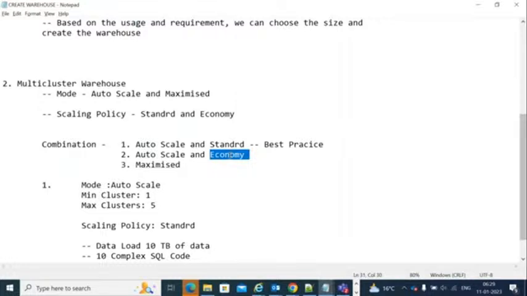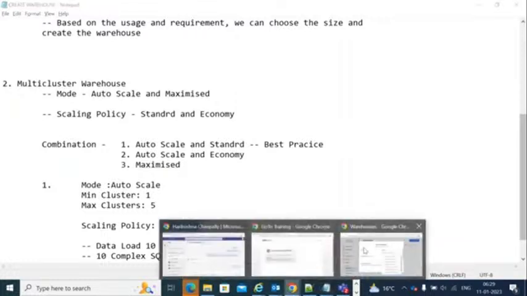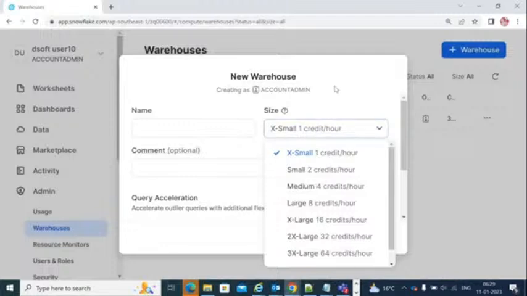Explain about one second about the standard. Your voice is not clear. Sir, just once again explain this standard concept. Standard and then auto scale and then standard. Auto scale and then standard. Scaling policy standard. Only that.